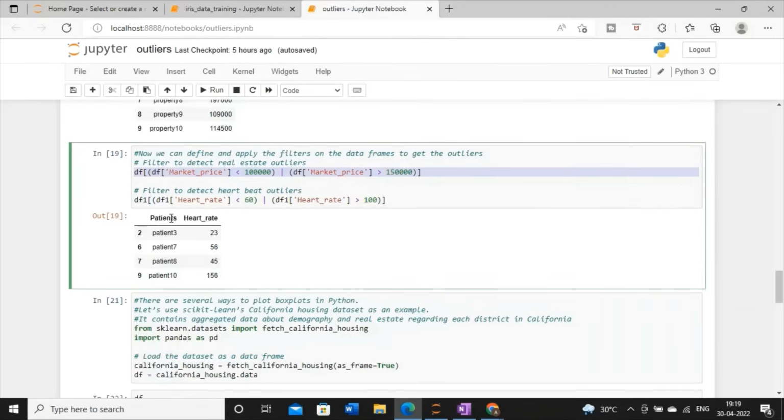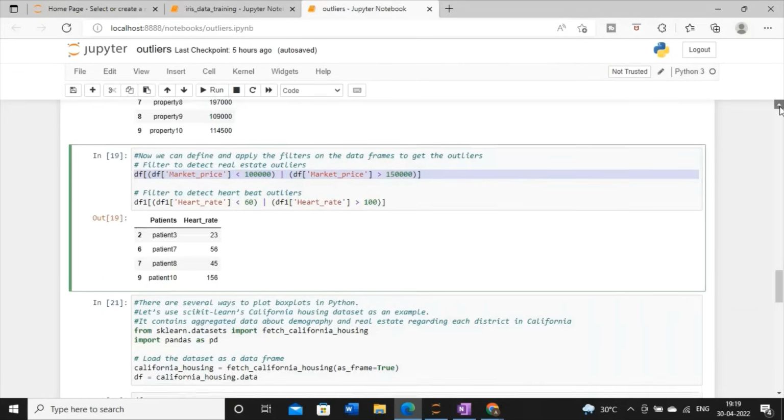So here what I am discussing: how to identify an outlier. First you calculate IQR, then find out the upper bound and lower bound, and then only you can calculate. This is one option. The second option is, if you know the details of the data, the domain knowledge of the data.